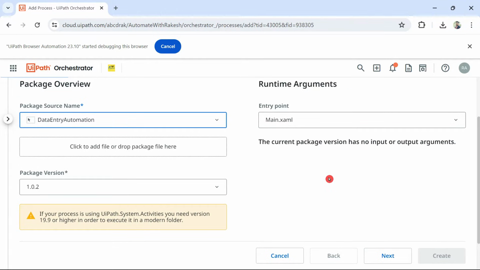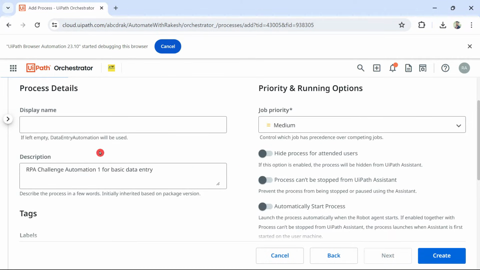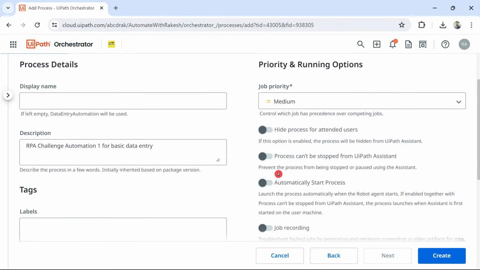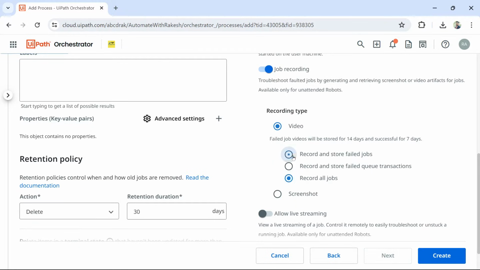So first you select, pretty simple, the same way as what we have done. Select it, package requirement is nothing, so hit next. While creating the process, be careful, there is an option here called job recording. When I enable it, it gives you multiple different options. Now I would like to record all jobs. You have options like record and store failed jobs, where only when it fails do you record and store it. Successful ones I don't want. Record and store failed queue transactions. Record all jobs. At the moment, let's go with the third option, record all jobs.